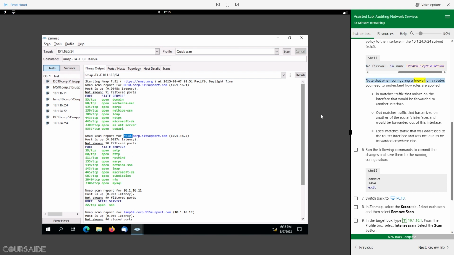Note that when configuring a firewall on a router, you need to understand how rules are applied. In matches traffic that arrives on the interface that would be forwarded to another interface. Out matches traffic that has arrived on another of the router's interfaces and would be forwarded out of this interface. Local matches traffic that was addressed to the router interface and was not due to be forwarded anywhere else. Run the following commands to commit the changes and save them to the running configuration. Commit, save, exit.